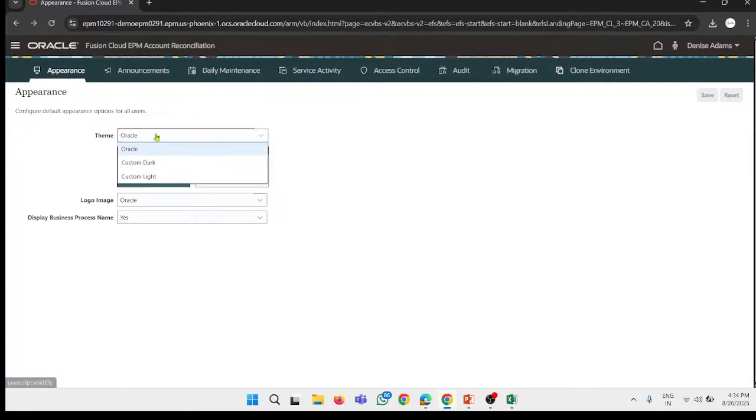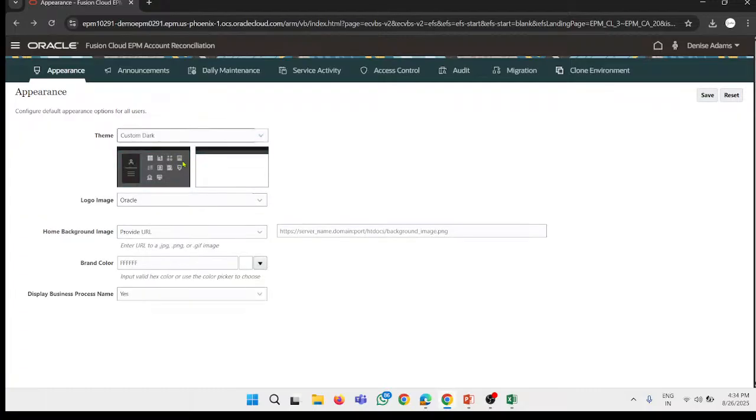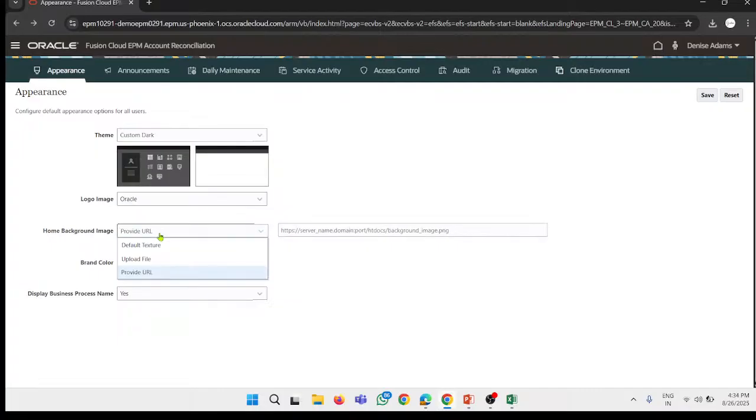First is the theme. You can change the theme. Suppose my theme right now is light blue, and I want to change it to dark. Let's click on dark. If you want to change the logo, you can change it from here. If you want to upload a file for the logo, you can do it here. If you want to give a background image, a homepage image with a URL, you can give it from here. All the appearance settings you can do from here. Then save it.